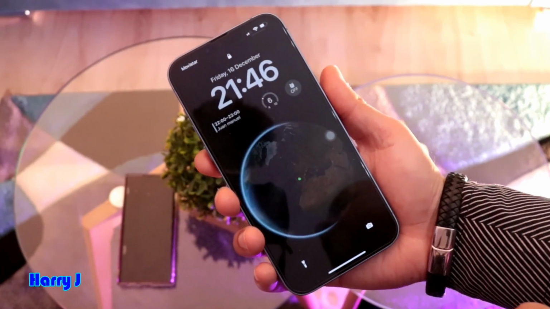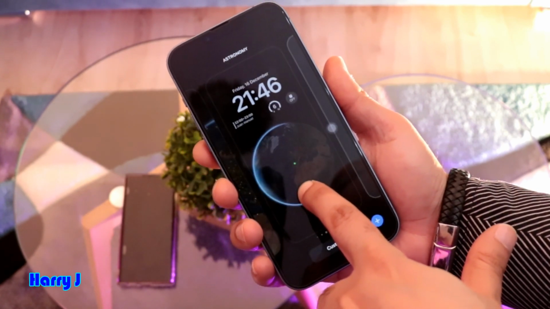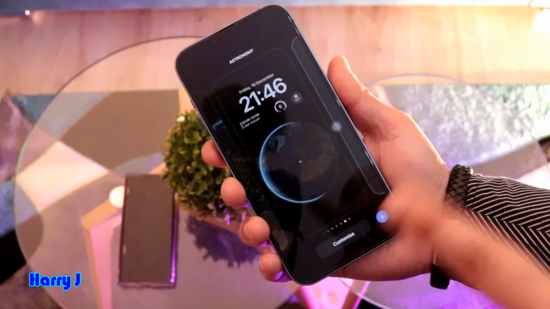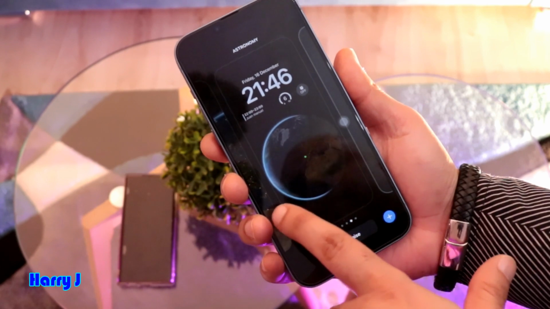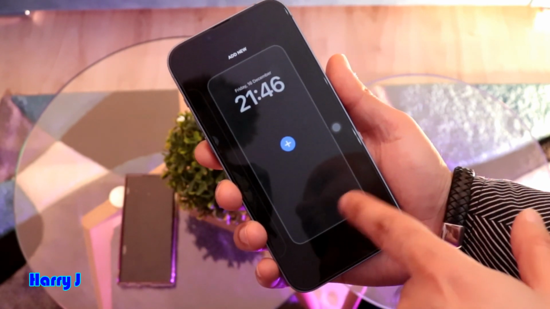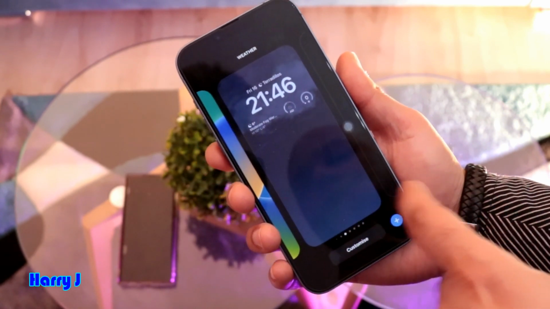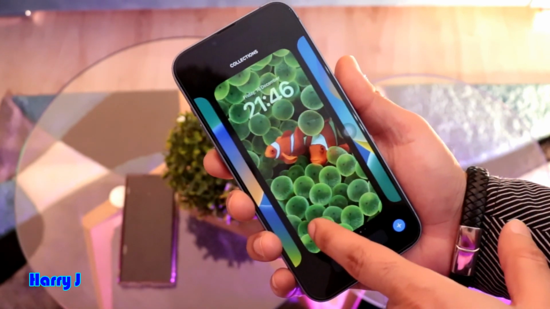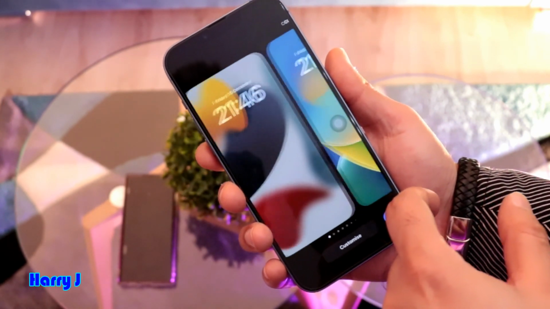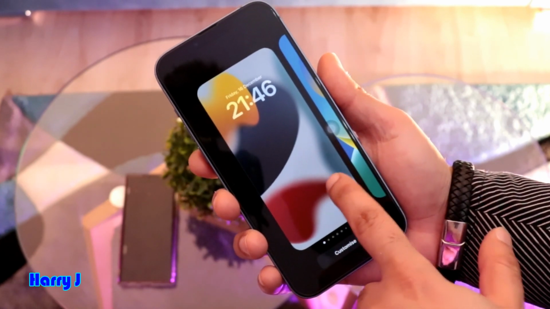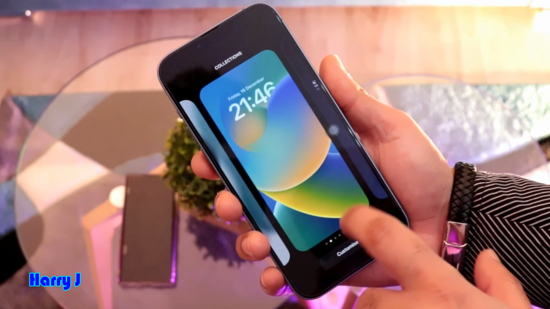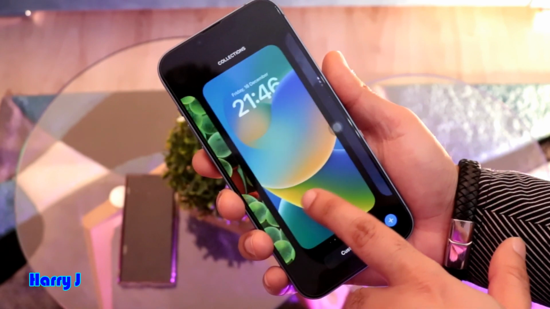Now tap and press at the middle. When you press at the middle, you'll see this option. You can change the wallpaper directly from the lock screen. See, I have different wallpapers of different versions of iPhone: an iPhone 13 wallpaper here, an iPhone 14 wallpaper and more.